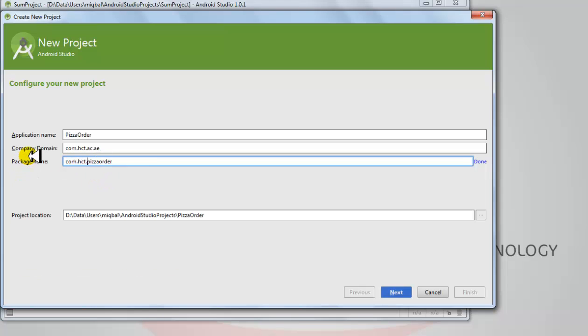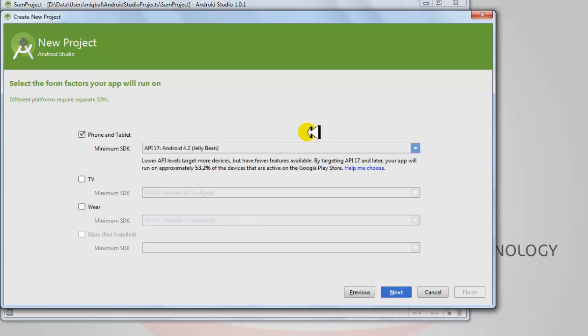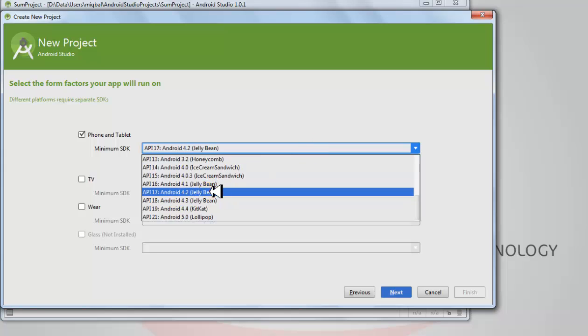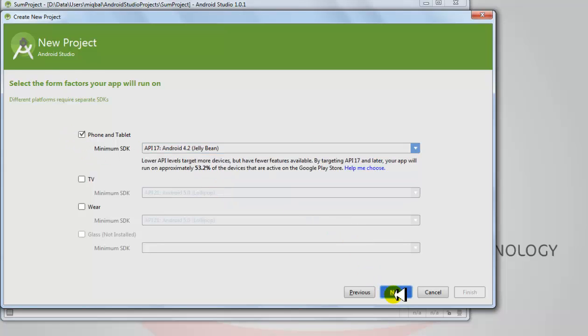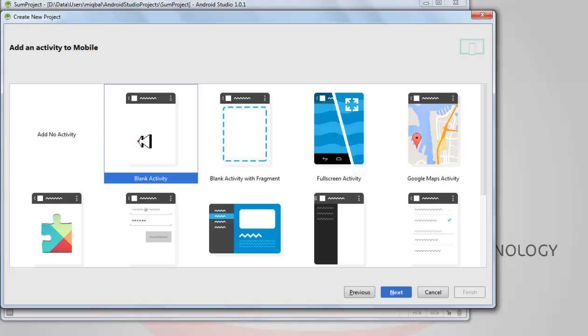So com.city.ac.ae.pizza order. If you'd like to make it short, just delete .ae. Basically, this is called a package name. It has to be all in small letters. You click next and you select your target. I select yes, 4.2 is okay for me. Phone and tablet. Next, select blank activity.